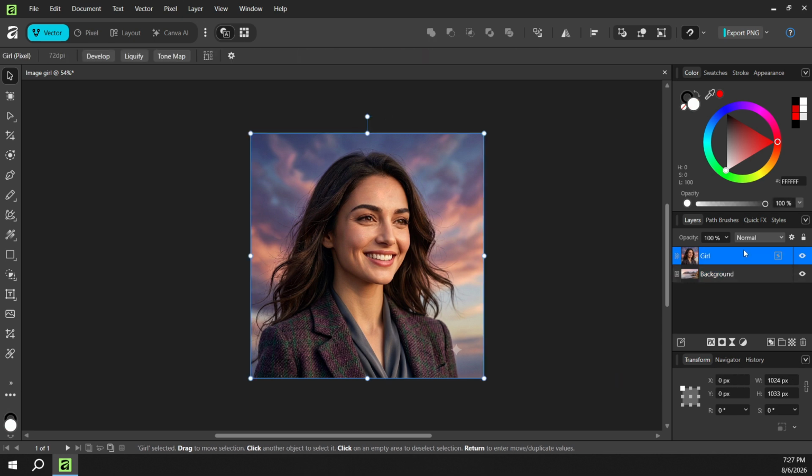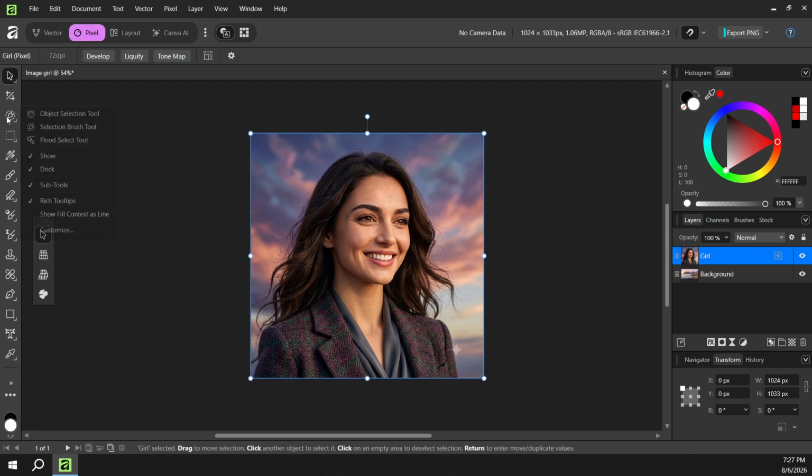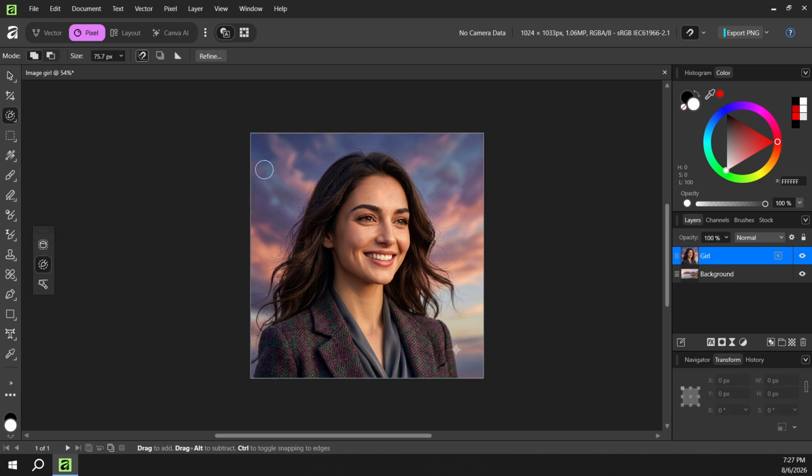Switch to the pixel view at the top, then choose the selection brush tool from the toolbar on the left. With the brush set to add, paint over the background to select it. If you accidentally grab part of the subject, switch to subtract and brush that area back out. Zoom in around hair, hands, and edges to refine the selection so it's clean and accurate. A tidy selection here will give you a crisp keyline later.